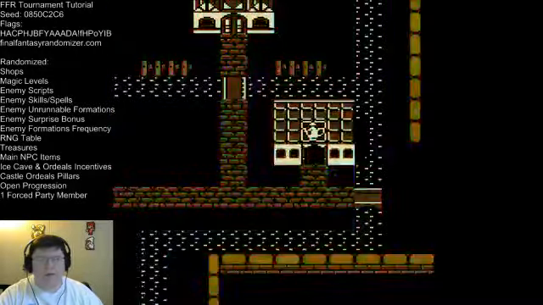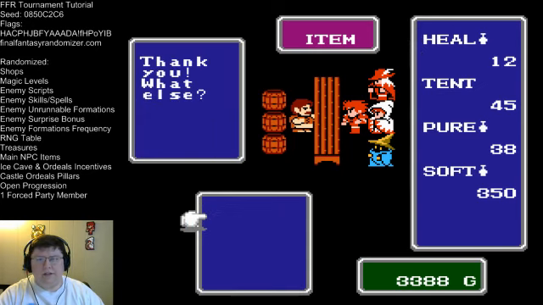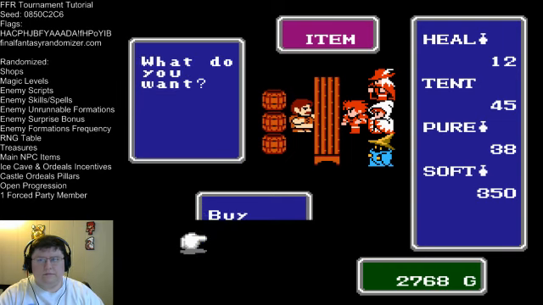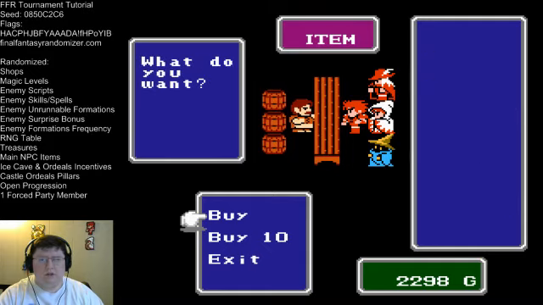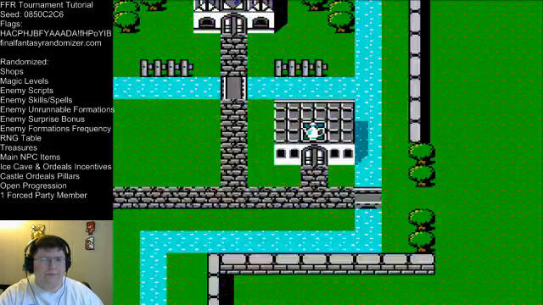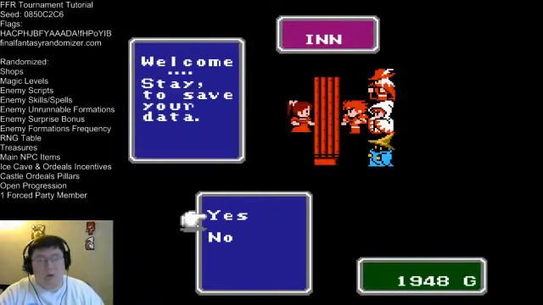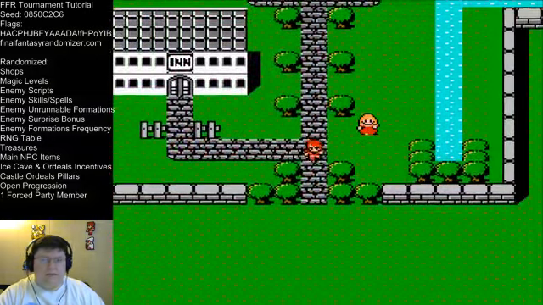I'm going to pick up some camping equipment, because we use those all the time. I'm going to buy 10 tents, 10 pure potions. Let's go with 30 heal potions. And I'm going to buy 2 soft potions, because they're a little expensive, but you still want them. Because you never know what's going to have Stone Touch. There's only going to be one enemy in the game with Stone Touch, but it might get you anyway. So again, I'll save. I'm just going to walk out because I'm lazy.